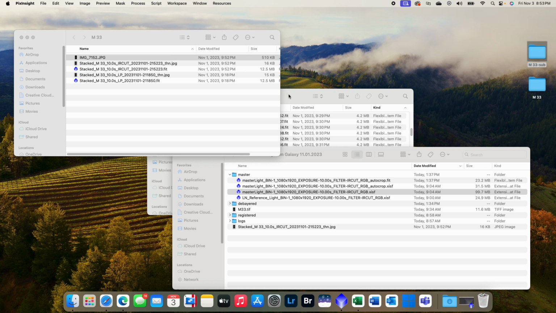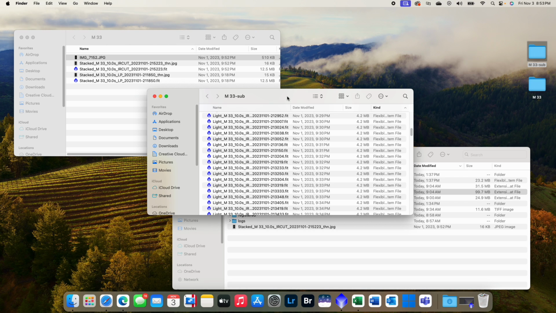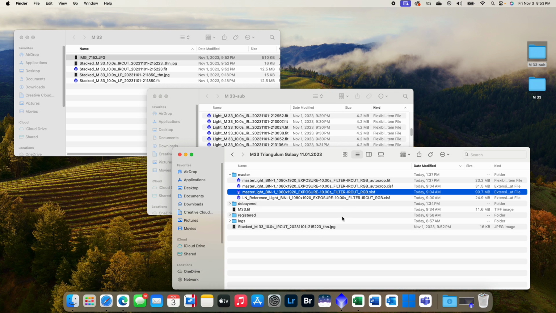I have three folders open. The first one is the data from the Seestar, then the subs from the Seestar, and then my data from PixInsight from where I stacked the data. I think using PixInsight to stack the subs does a better job than what the Seestar does natively. That makes sense. There's a lot more computing power than what the Seestar is capable of.